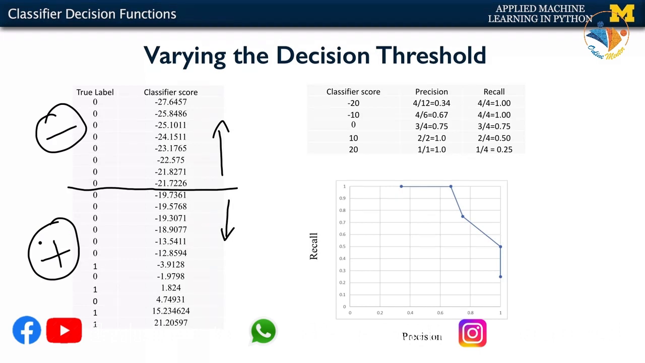So if we pick a specific threshold, in this case -20, and we partition the test points in this way, we can compute precision and recall for the points that are predicted to be in the positive class. So in this case, we have 12 total instances that are being predicted as positive, and only 4 of them, this one, this one, this one, and this one, are actually positive. And so the precision here is 4 divided by 12, or approximately 0.34.